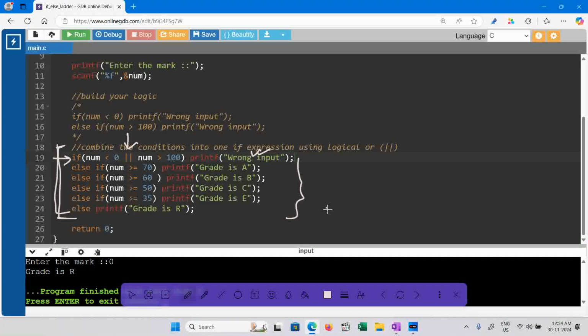Okay, so I hope you like this example of if else ladder. In the next lecture, we're going to see about nesting of if else to build more complex logic.